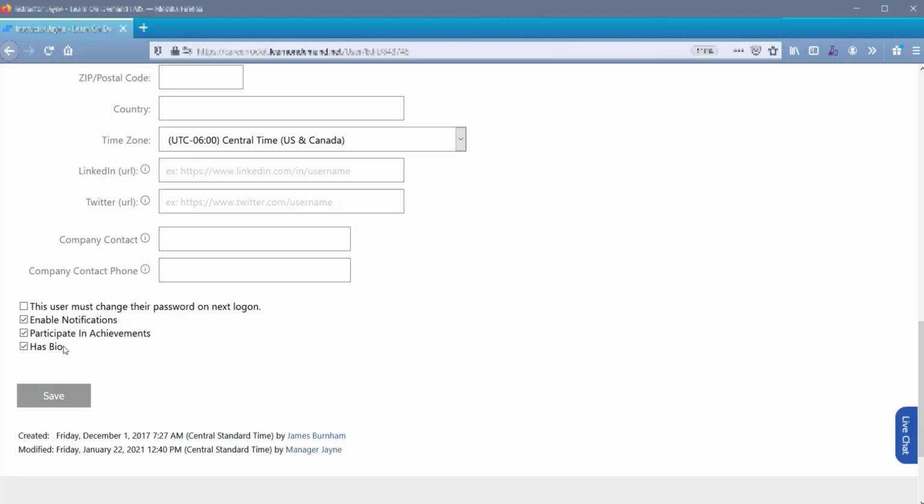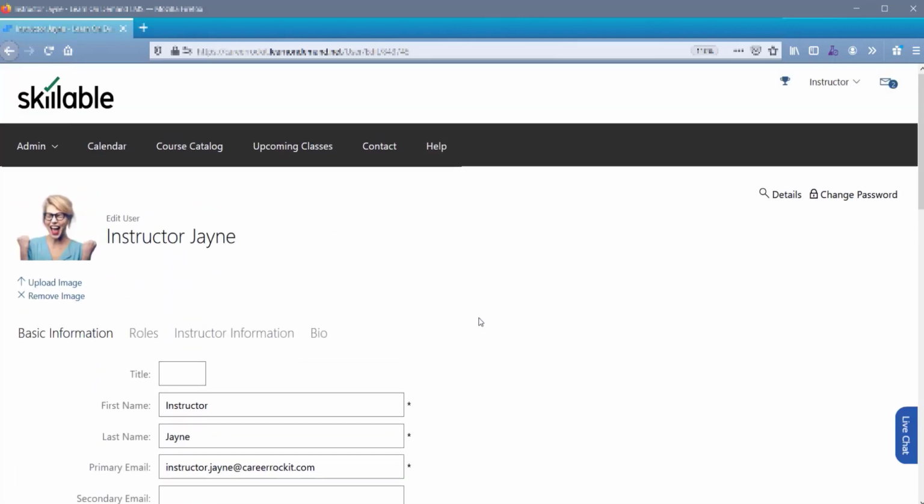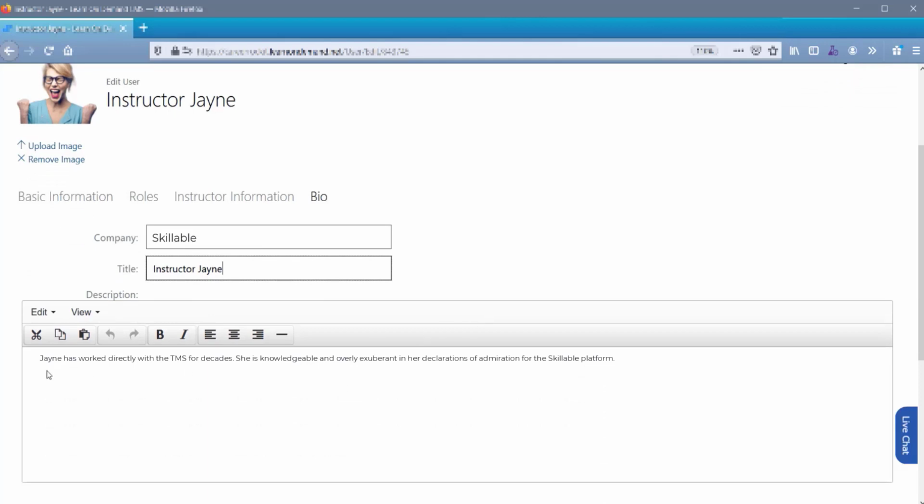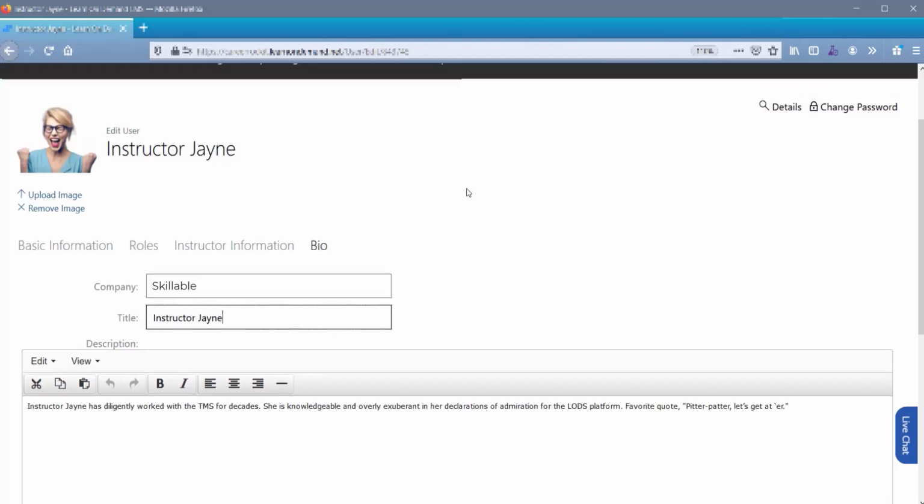Another thing that you can set up here is a biography. Once you have checked this, a tab will show up over on the far right for your bio. This allows you to put in things like the company name that you work with, what your title is, and you can put in things like your qualifications, your certifications, any kind of information that you want to add. This can then be added onto a course and show to your students when you are teaching that course.